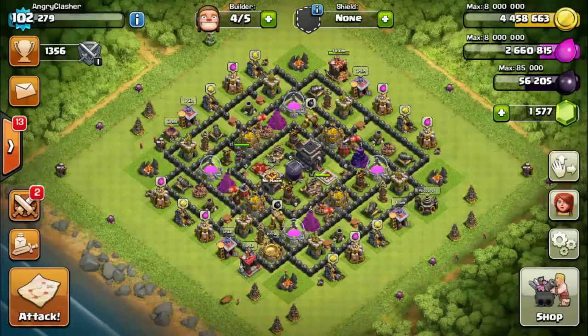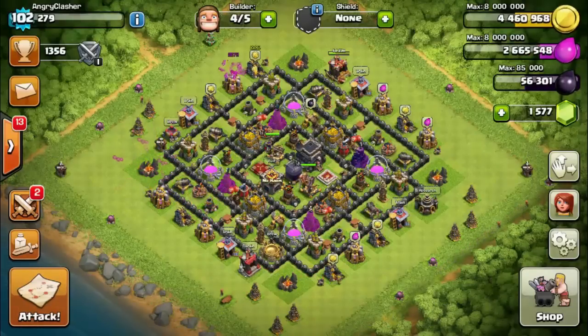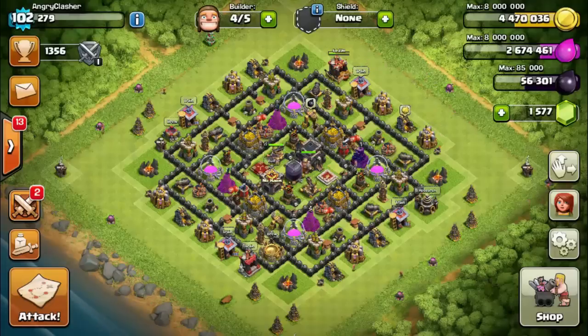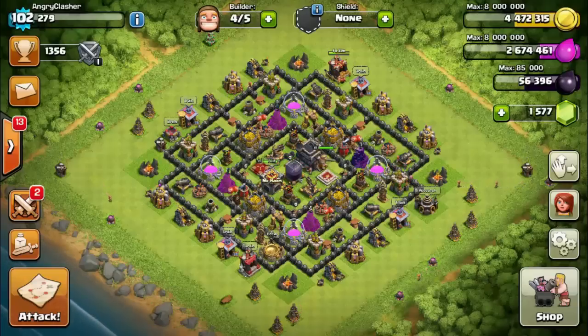Hello guys, Keith here. On this episode of video, I will show you a step-by-step tutorial on how to create a new Clash of Clans village on your iOS device. This includes your iPhone, iPad, iPod, or whatever Apple devices that you use to play your Clash of Clans games.